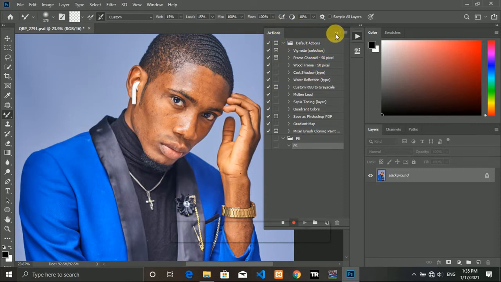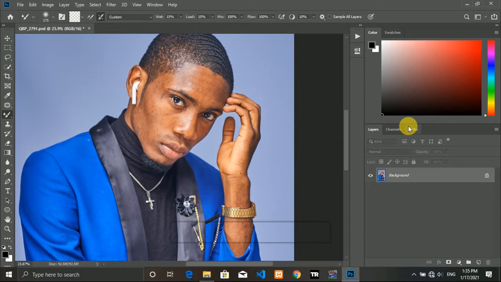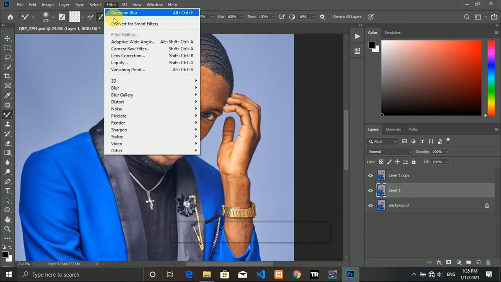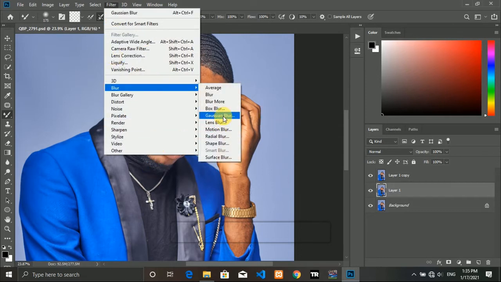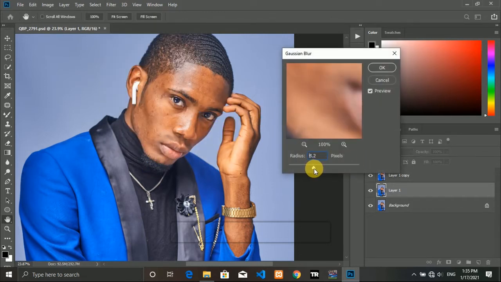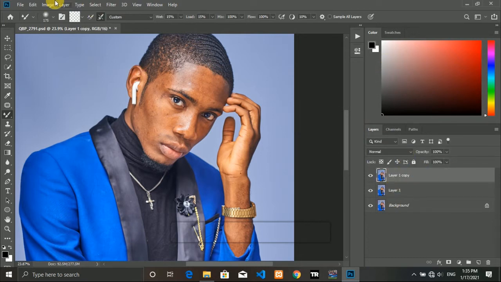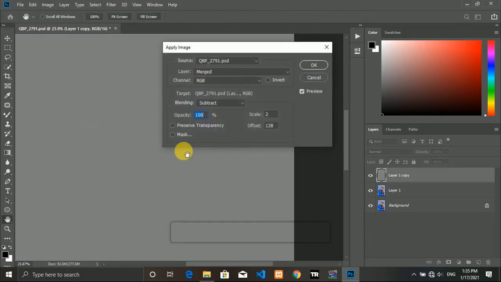From now henceforth, anything you do will be recorded by this plugin in Photoshop automatically. So now you're going to do Ctrl J twice. That's the first process of frequency separation. You come to Filter, Blur, Gaussian Blur. Let's leave it at a radius of 9 for the sake of this tutorial, and click OK.